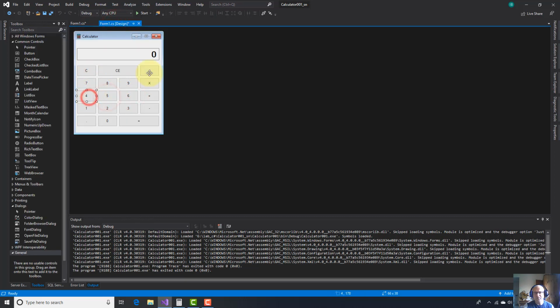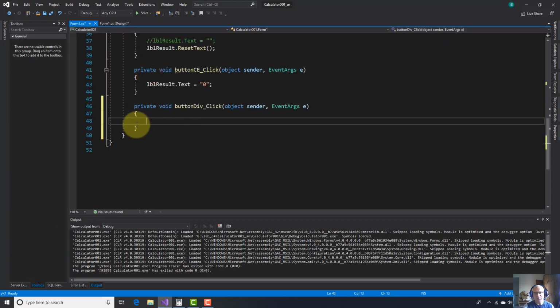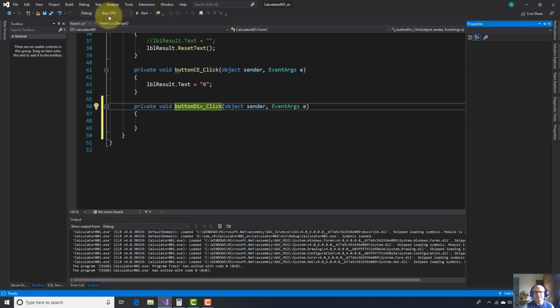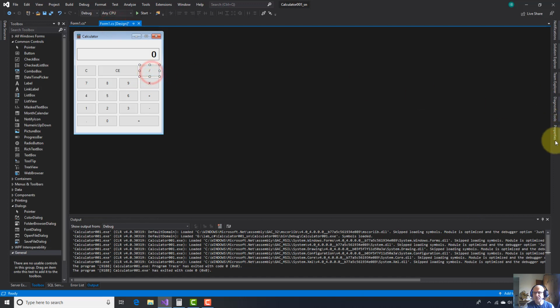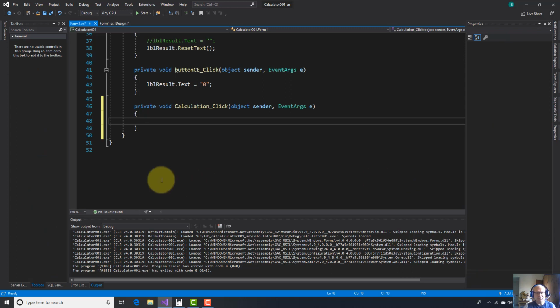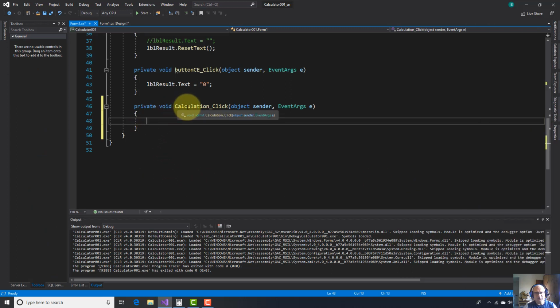So I select this button. Double click on it. This will take me inside this method, which Visual Studio gave a name automatically, but I can change this name. I go here in properties, select this button again, select the events, and go here where this click event is, and let's change it to a more suggestive name, like calculation. Enter, and this will take you inside the method.